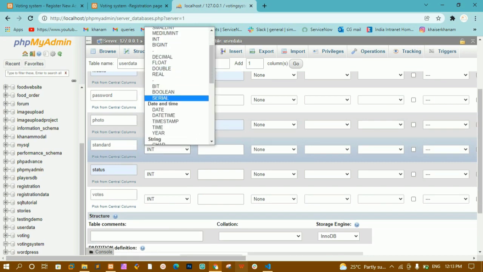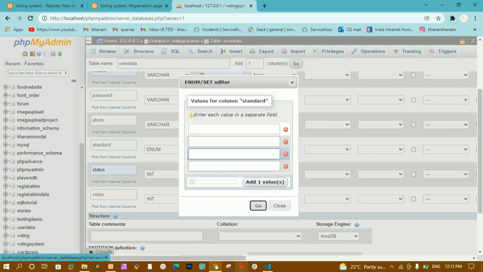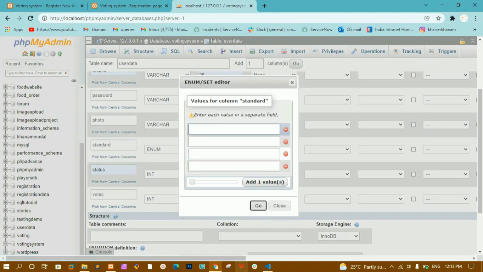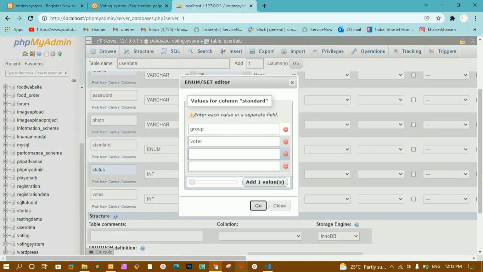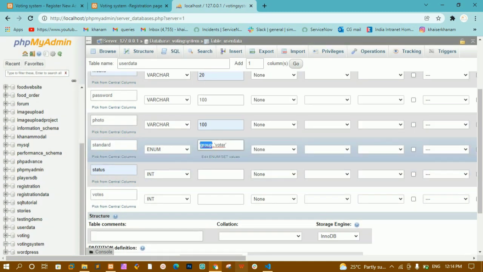Then for standard I'm going to give the enum data type. Once I give this, I can select values for that. Basically I have 2 values, that is group and voter. So here I'll click on edit ENUM. Here I have edit ENUM or SET values. I'll click on this. Now first I'm going to write here group. Then I'm going to write here voter. Okay, these are the 2 values I'm going to write. I'll click on enter. Now you can see here I have this one. From here I have this comma, I'm going to remove that. Now I'll remove this, and also I'm going to remove this. I'll click on Go. Now once I remove that, here I have group and here I have voter. Okay, 2 values I have added here.